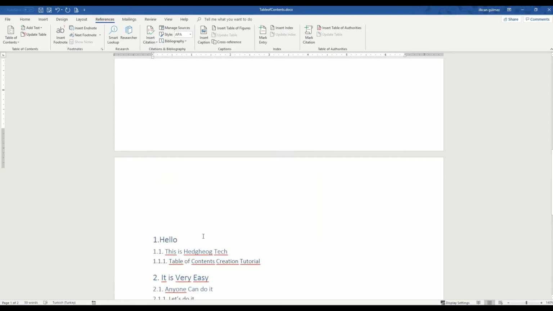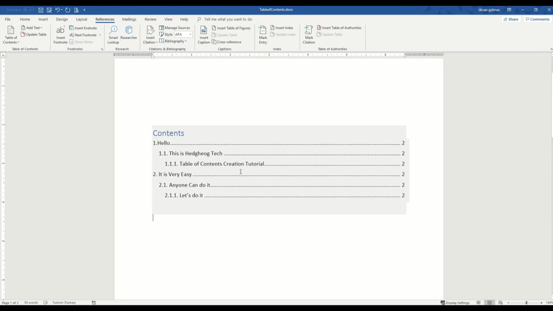Here the same captions listed in the first page.